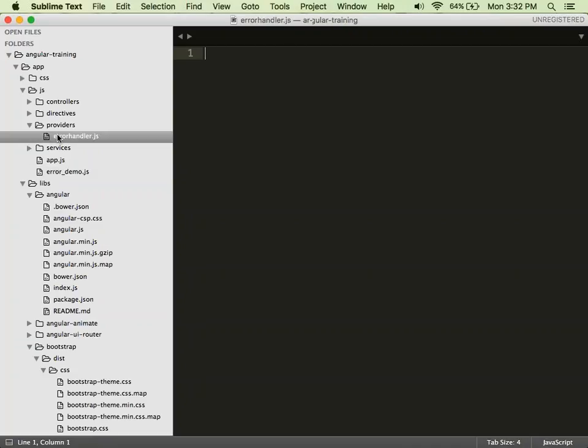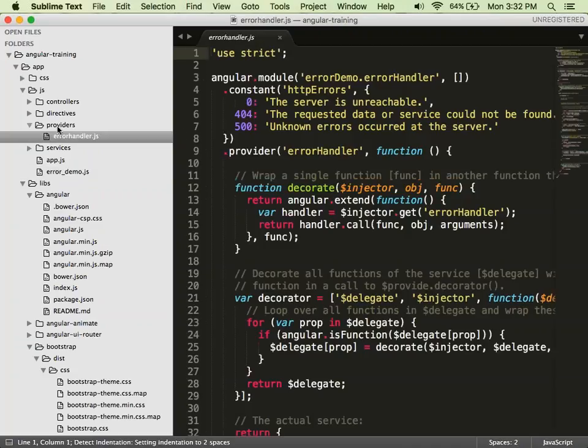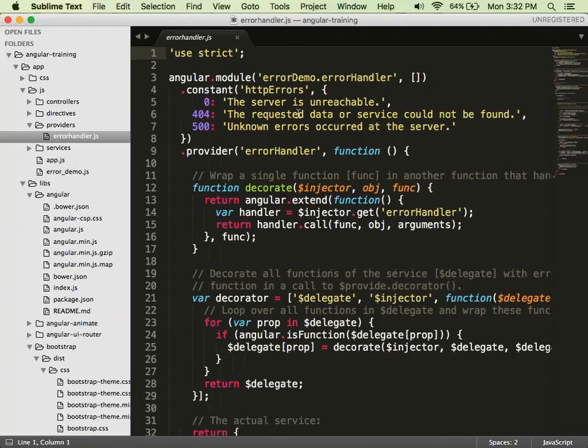So if you look at it, error handler is here in providers. Okay, this is the first time we are writing providers, so I will tell you what are the things that you need to understand, because provider is a new concept maybe. So what you can do is in any of the module, this is how we generally create modules, right? Any of the module you can say dot provider rather than dot factory, or dot controller or dot directive. You can say dot provider and the name of the provider.